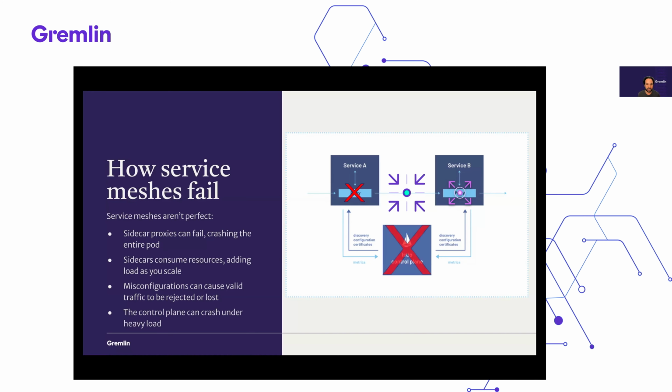And then last is the control plane itself. Yes, your applications need to be reliable, but if you think about it, if the service mesh itself fails, then it doesn't really matter how reliable your applications are because they won't be able to talk to each other. And a big part of reliability testing is ensuring that when part of your critical infrastructure fails, it can recover, or it can recover at all, but then also that it can recover quickly.